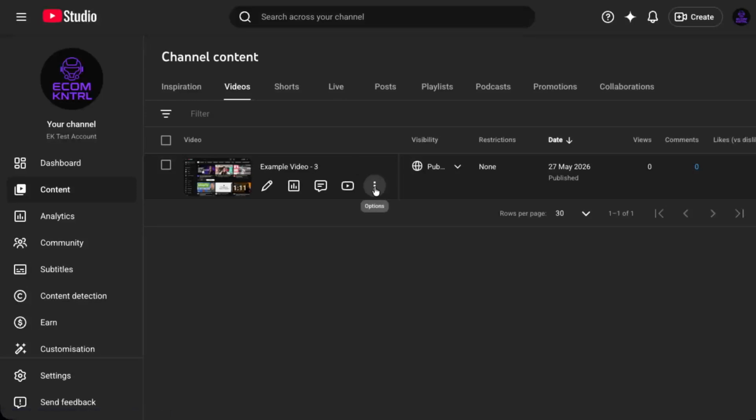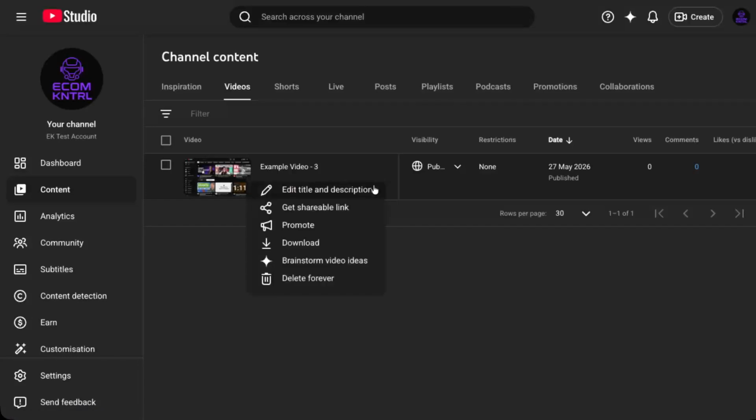Now, look at the row for that video. Just to the right of the video title, you'll see a small icon with 3 vertical dots. These dots open a menu of actions for that specific video. Click on the 3 dots. A small menu will appear with several options. From this list, click on Delete Forever.